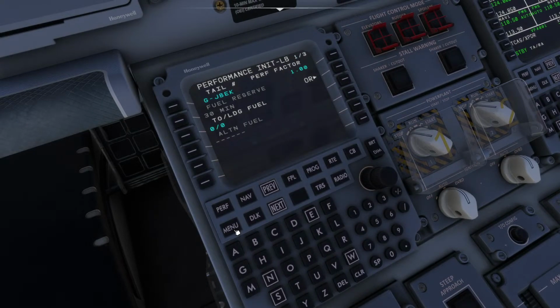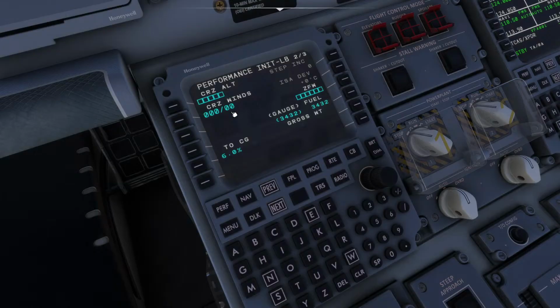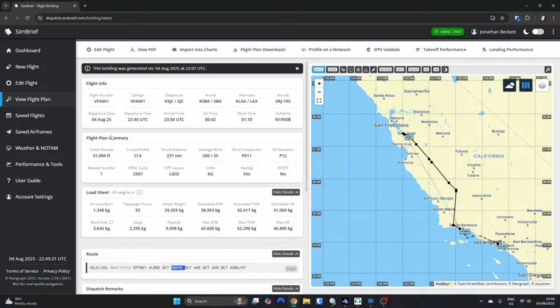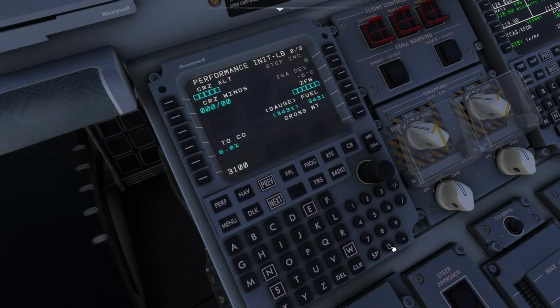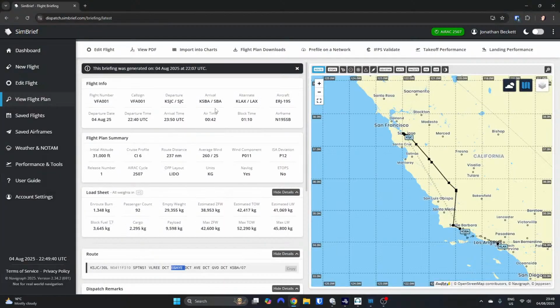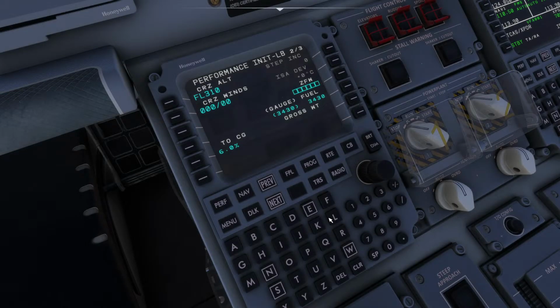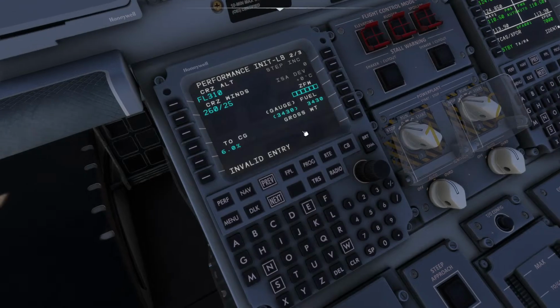Page 1 of 3. Go next. Cruise altitude. What have we got in SimBrief? 31,000. Really? Can this get to 31,000 on this short flight? We'll try it. Cruise winds. I don't know if we've got the data here for that actually. Not on the summary. Average wind, there we go, 260.25. So 260 degrees, 25 knots. And the zero fuel weight, can it calculate it for us? No, it can't. That's really useful.